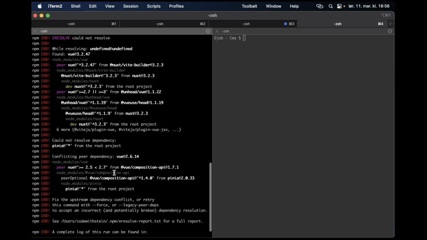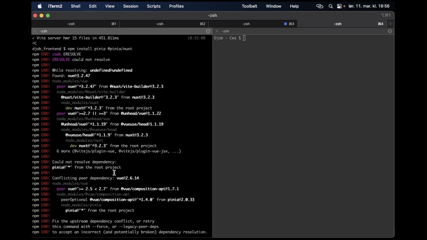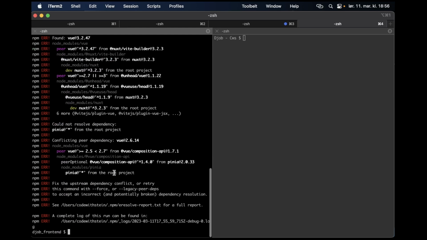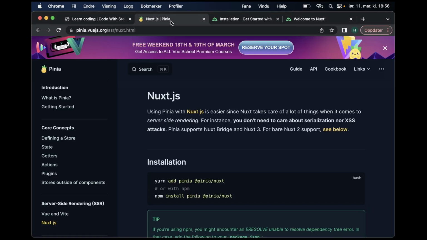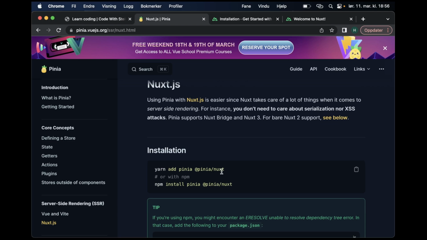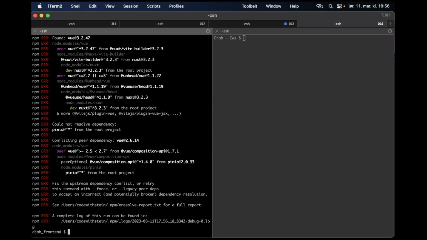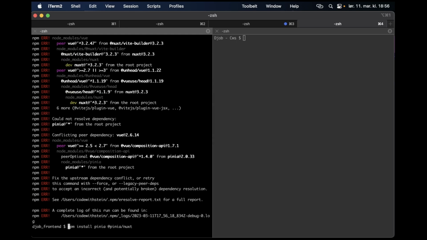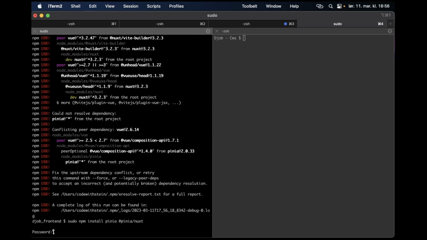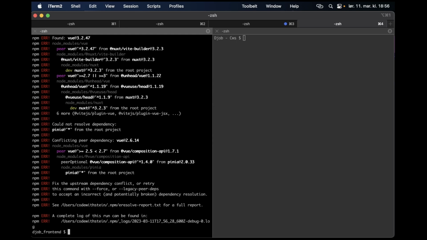Okay, that did not work. Let me go to the browser and see here. npm install, it should be the correct one. Sudo. No, this is not working.